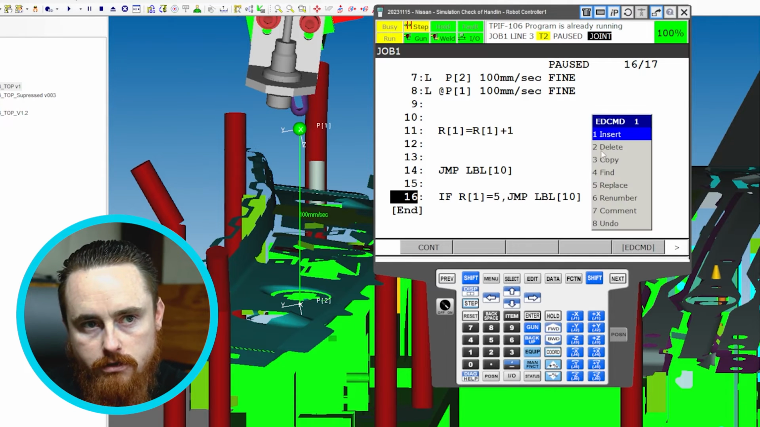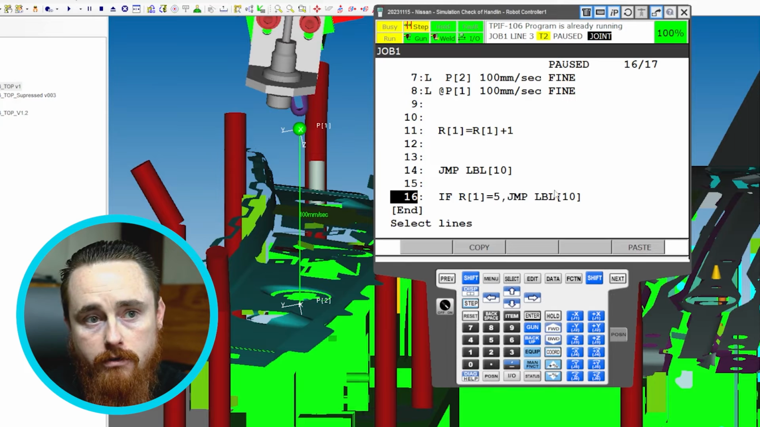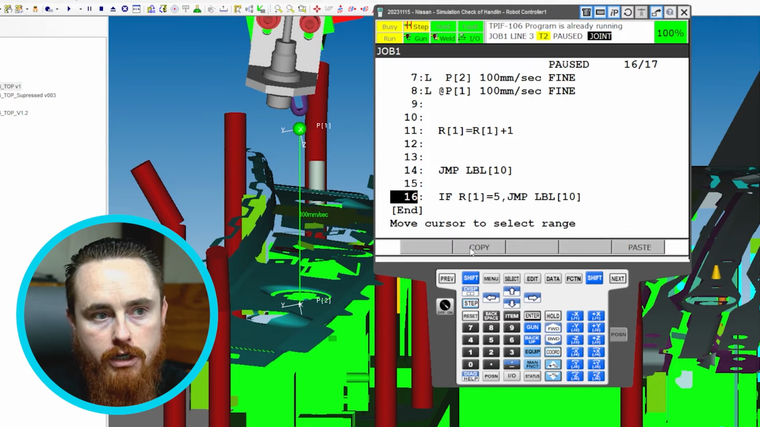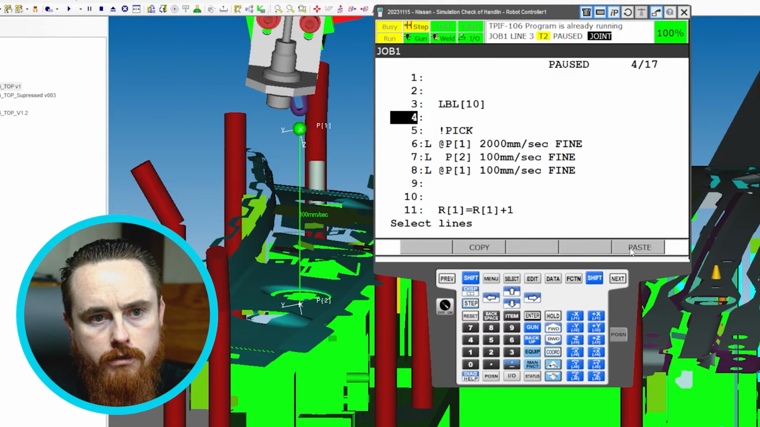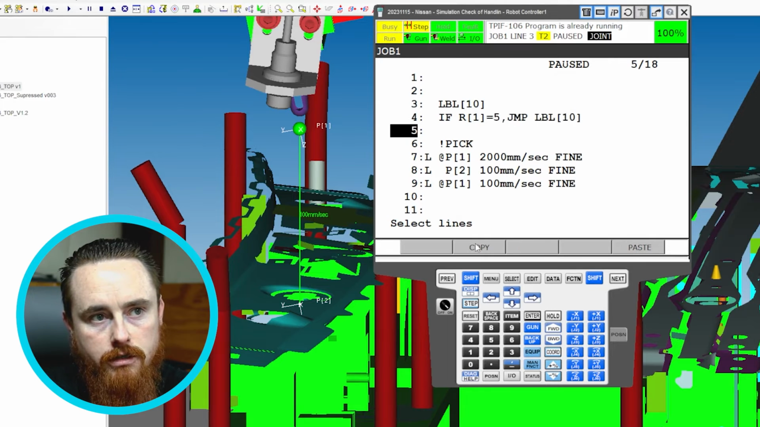So to go into another example of something very similar to that, we say copy, just copy that one thing. And then we'll come back up here at the top and say paste, logic.